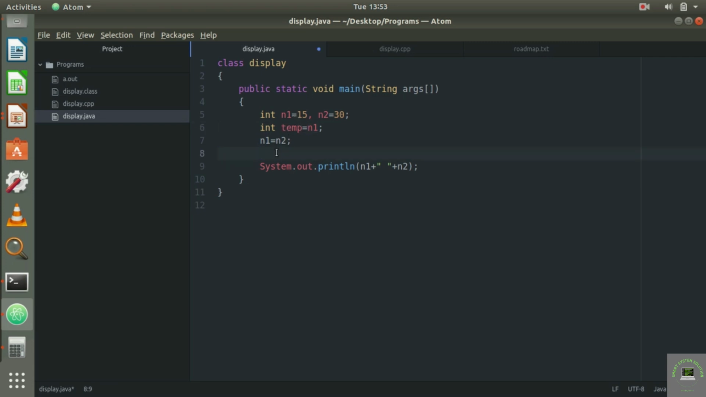So if we want to assign the value of n1, we could access it from the variable temp. So we could write n2 equals temp. Temp had the original value of n1. So the value of n1 is basically indirectly assigned to variable n2. So in this case, we'll get output as n1 space n2. In this case, the output would be 30 space 15.